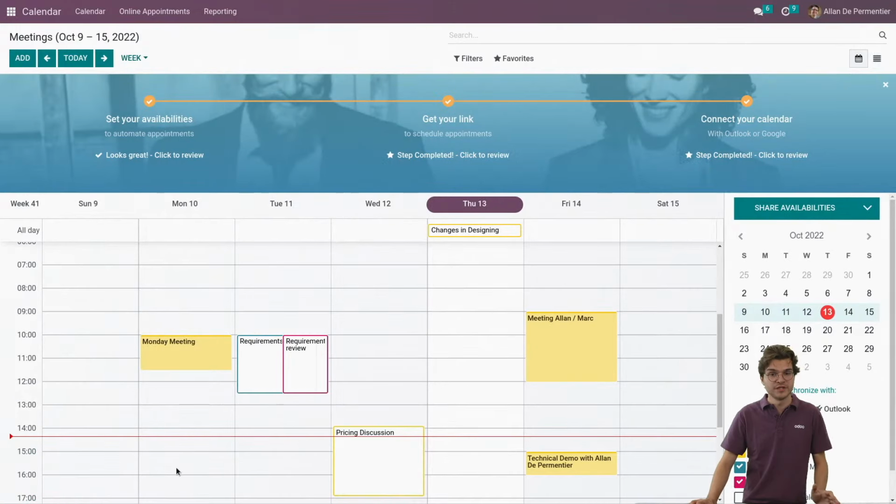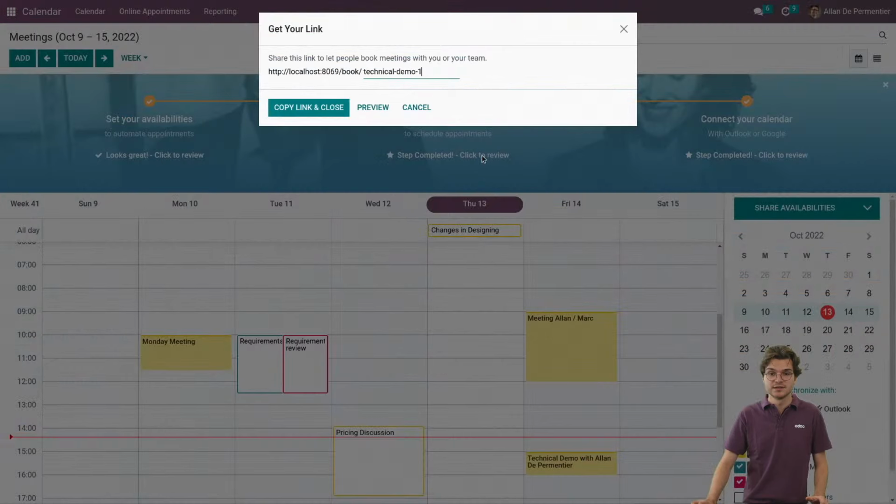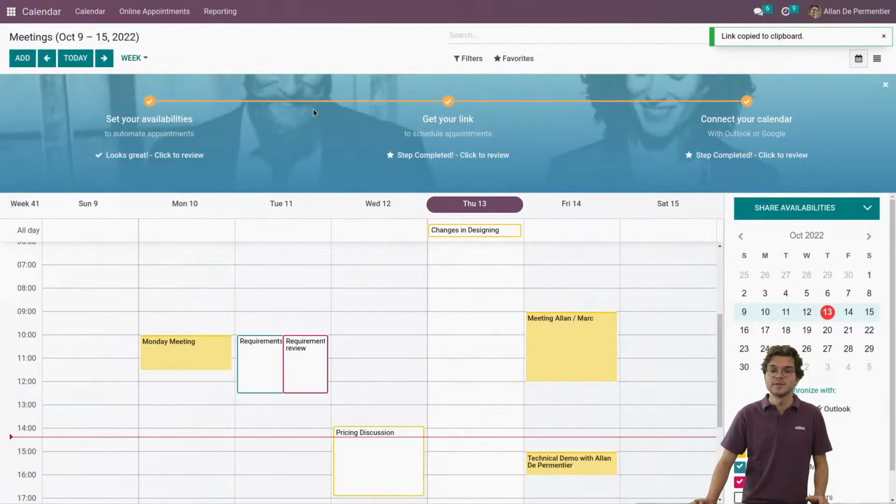First step done. Very easily, very fast. Second step is, well, getting your link. As I said, we receive the link. You can customize it if you wish. You copy paste and you close it. And then you can use it, for instance, in your email signature.